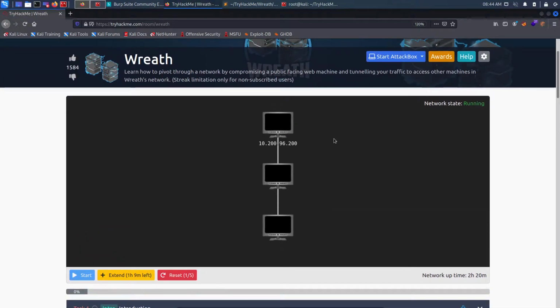So what we will be doing is compromising the first public facing server right here, which is 10.200.x.200. Then we will do some sort of pivoting, and we will gain access to the second machine, and from the second machine we will move on to the third machine. In this way we will compromise all of these 3 machines in an Active Directory network.